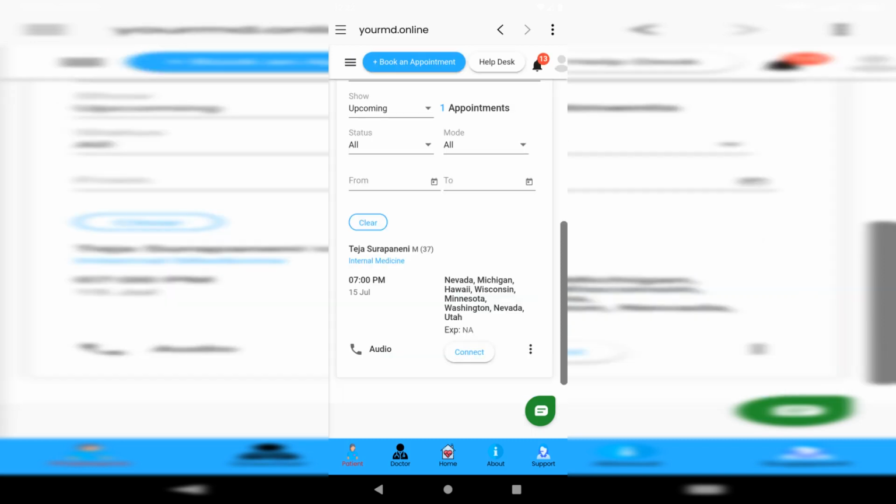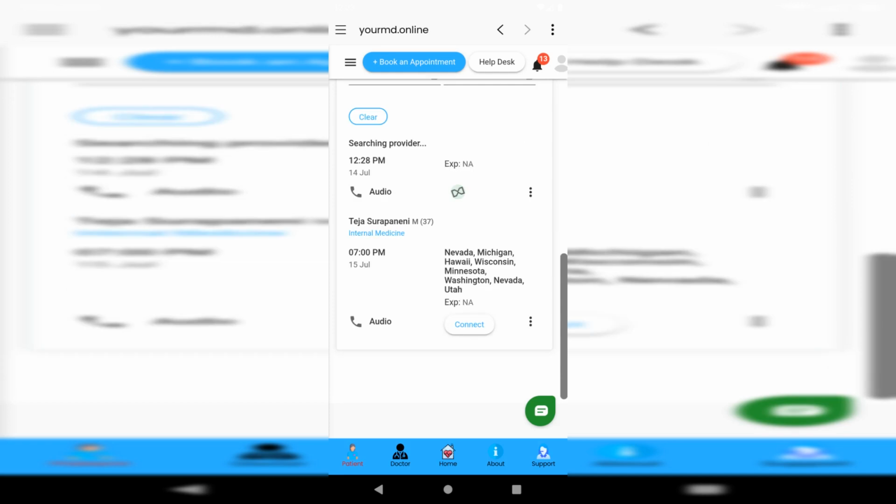Once the appointment is set, you'll see a confirmation on your dashboard. For on-demand visits, the system will try to search for an active provider in your state, and you'll see a Connect button to initiate your meeting with the doctor.